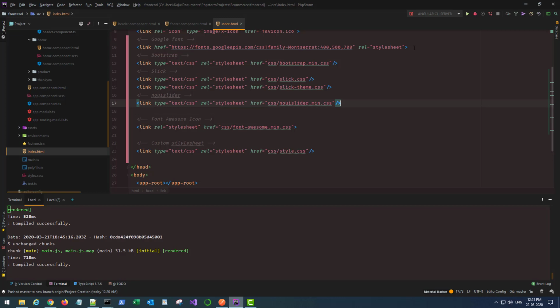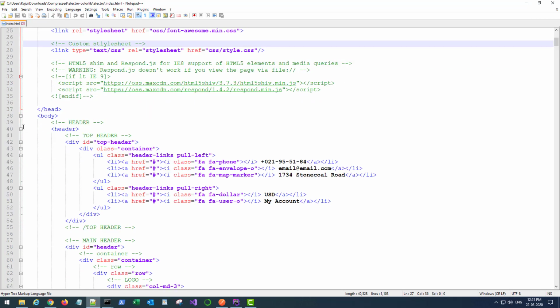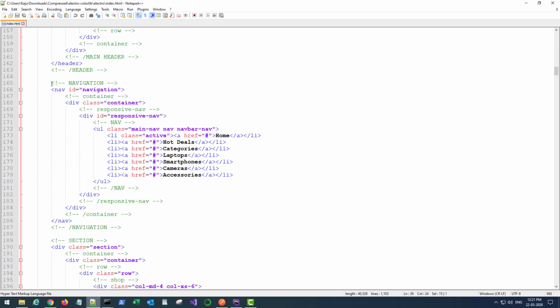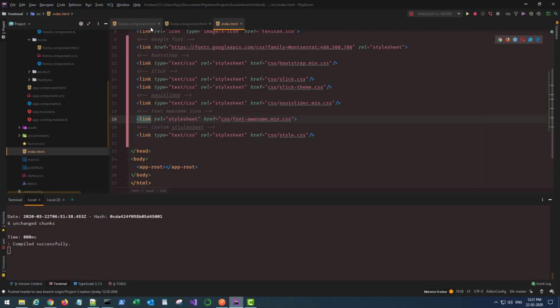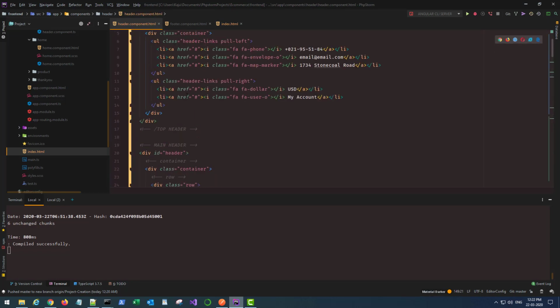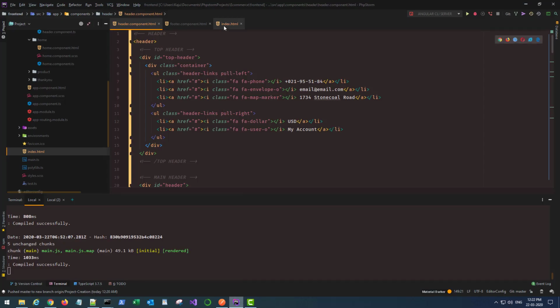All right, once this is done, save the changes and go back to the editor where it says header. Copy everything from there till the navigation, and paste it here in the header.html file. Once you save the changes, go back to the browser, you see something like this. All this is being fetched from the header.html, but we need to adjust the links here.